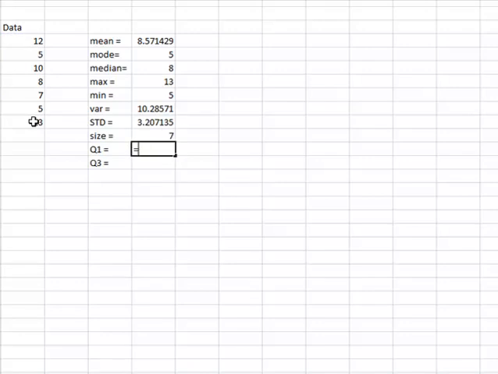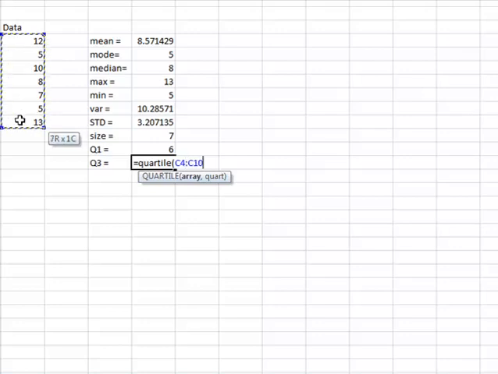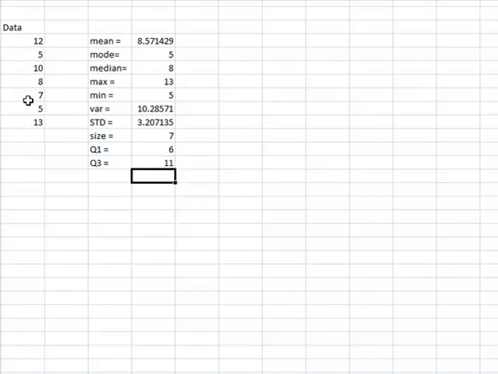Q1 is equal QUARTILE, and then you select the sample data. That's the first quartile, so you put a comma and 1. Now Q3 is the third quartile, so we use equal QUARTILE. Now you select the data and then comma 3. So now we have completed all basic data analysis.